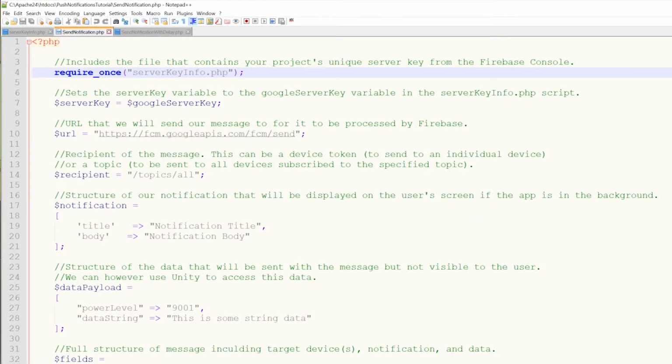Alright, so here is the main PHP script that we're going to be working with. This is the send notification.php script. At the beginning, you're going to want to do the require once function and pass in that server key info.php script so you can access variables from there. Right under there, we're going to set this local server key variable to the Google server key, which is the variable from the server key info.php script.